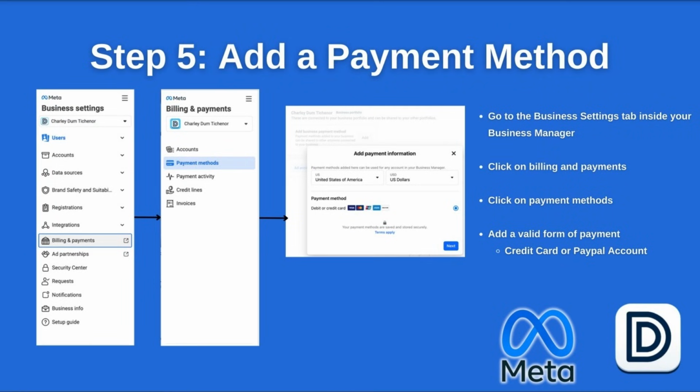So now we're going to get into adding a payment method. So again, you go to your business settings tab inside your business manager, click on billings and payments, click on payment methods, and add a valid form of payment, either a credit card or a PayPal account.